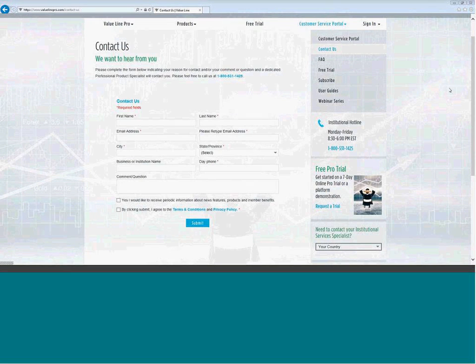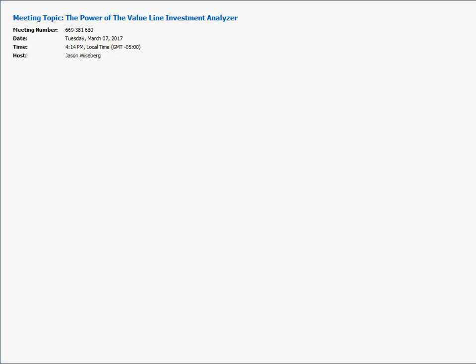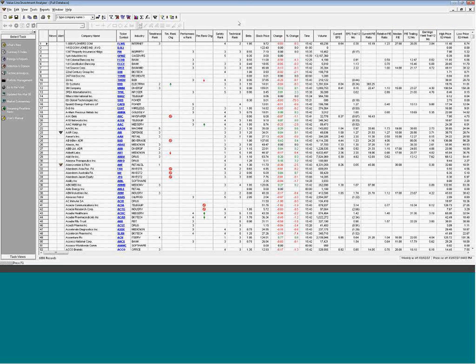So on that note, let's jump over to Analyzer. What I'm going to do is stop sharing the current application, go to WebEx here, and share with you the Investment Analyzer. On your screen in a moment, you can see what looks like a big spreadsheet. This is the Value Line Analyzer software.